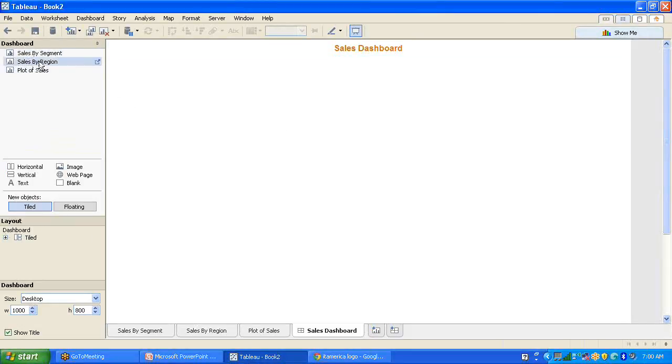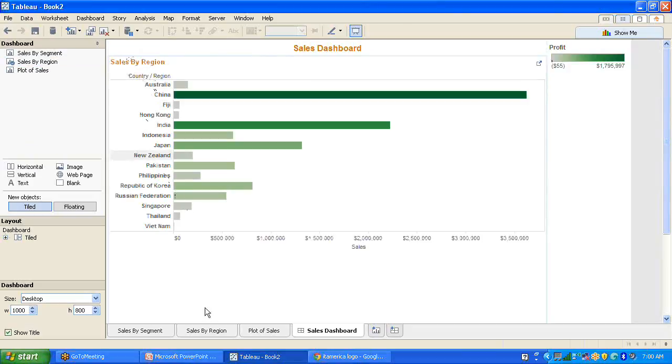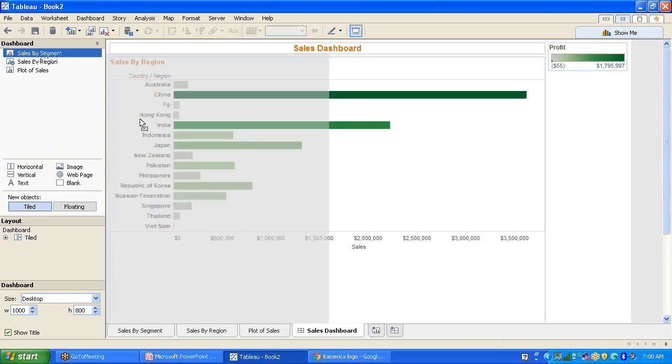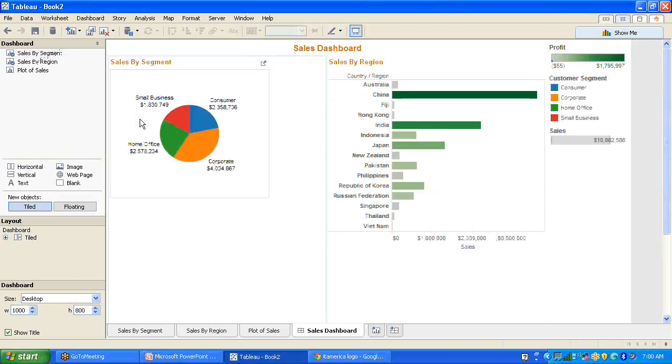Sales by region. Now we will drag and drop sales by region here. Until and unless you drag another worksheet to this workbook, this whole dashboard is covered by this particular worksheet. So when you bring another worksheet, say sales by segment, and you want to place it on the left side, it divides the same dashboard into two sections. One is sales by segment and one is sales by region.